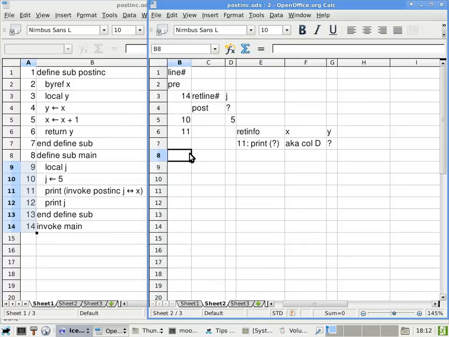Then we'll go ahead and proceed to inside the subroutine post increment starting on line 4. Line 4 is going to copy the value of x to y. We look up x. X is also known as column D. We look up column D. It has a value of 5. As a result, y will now have a value of 5.